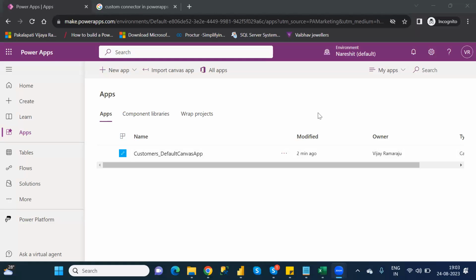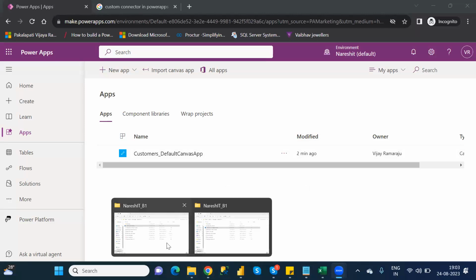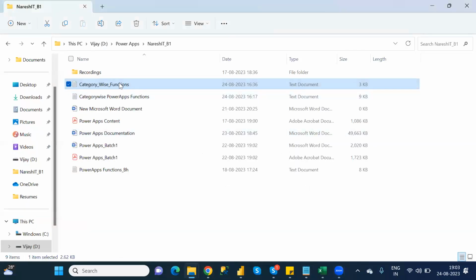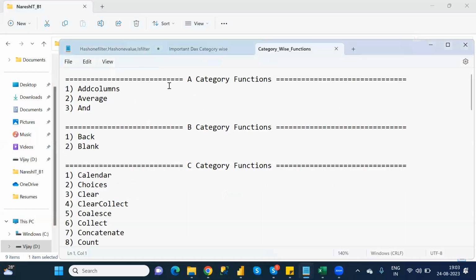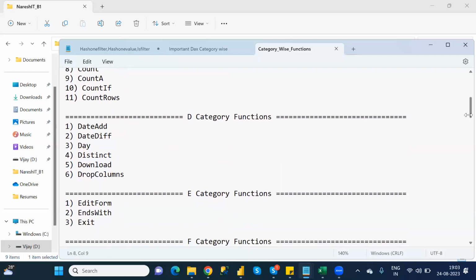So in the last class, we discussed a few things. Let's discuss once again. What are the functions? What are the Power Apps functions? A category part is completed, B category part is also completed, C category part is also completed, and in the D category, up to the distinct function we have applied, right?